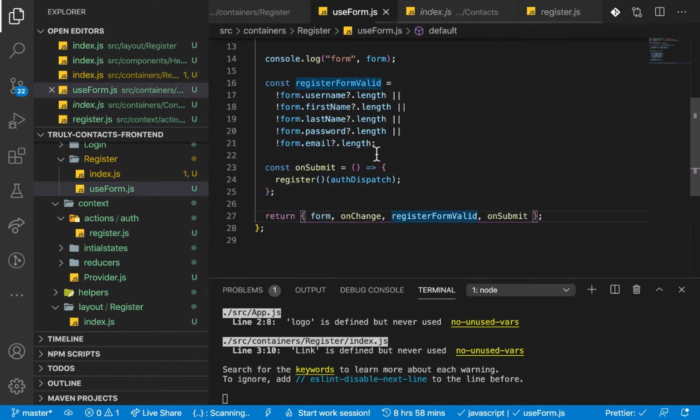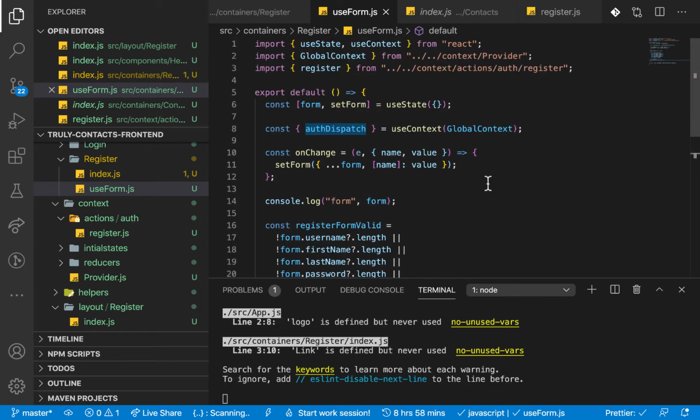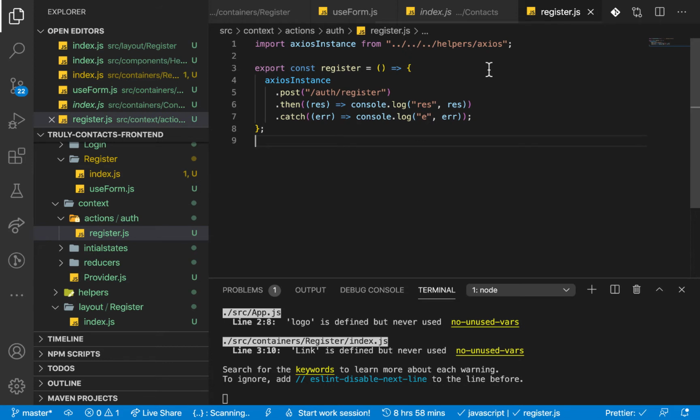Okay, so let's take a look at what we are doing. So here in useForm, we basically are calling the function. So we're going to give it a form, the current form values that we have. And once we call it, we pass it in the dispatch, meaning it's going to be able to communicate with the reducer. So now, if we go to the register.js, here, we also need to get the dispatch that we send. So here, we can get the dispatch.